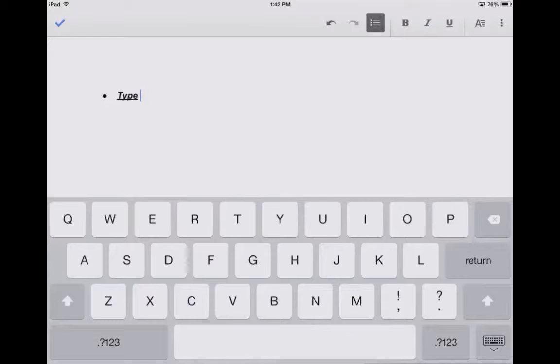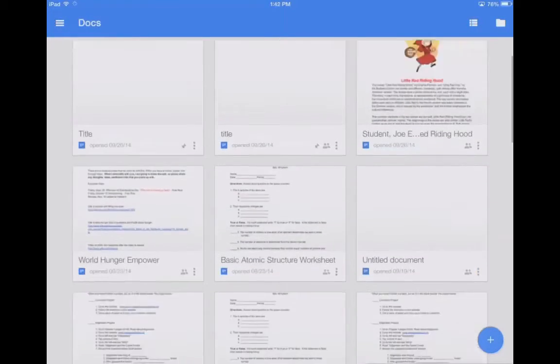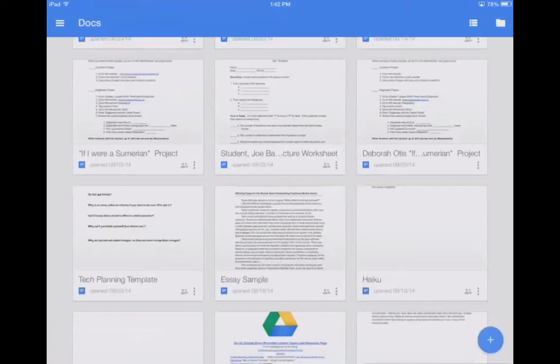The arrows at the top are undo and redo, which is pretty obvious. When you're finished with your document, you just tap on the little arrow and it takes you back out to the Google site. Okay? Let's talk about sharing.